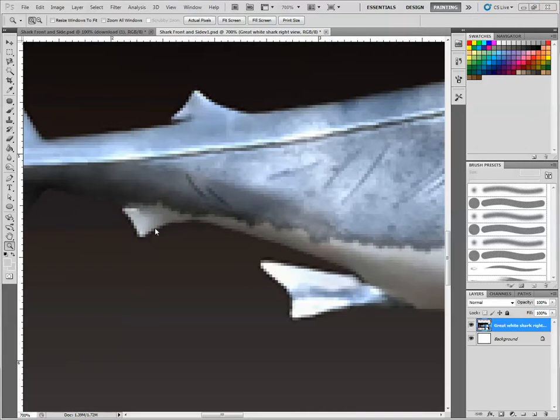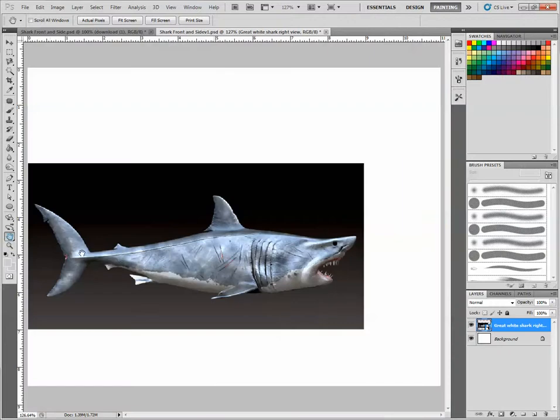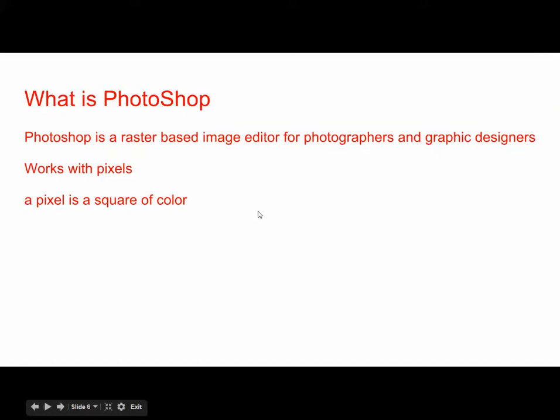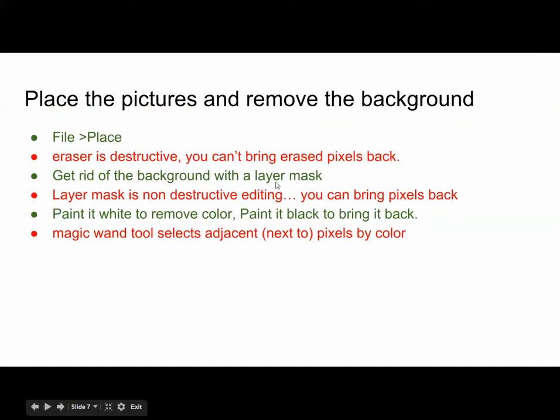Okay, so the only thing Photoshop does is it just deals with one little square thing at a time, and then after when it shrinks it down and you can't see the pixels, it looks like a nice picture like that, right? Okay, so let's go back over here. Let's see what's next on the list here. We already did this file place.